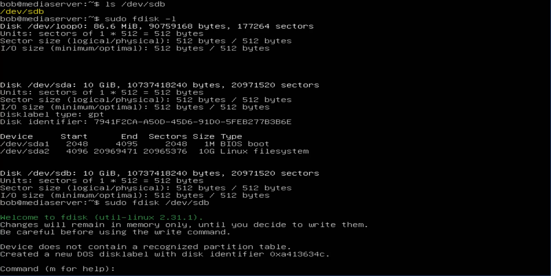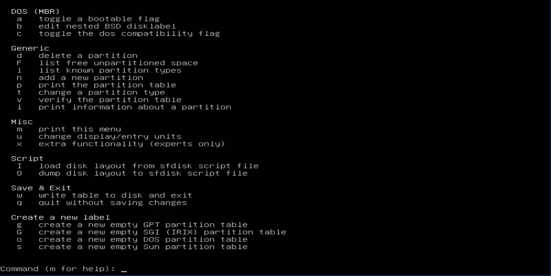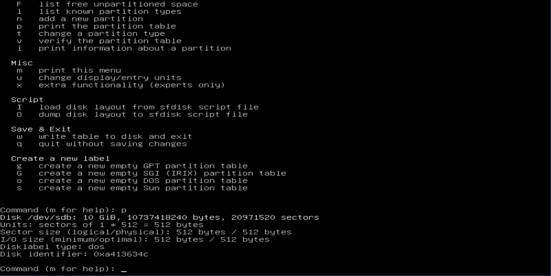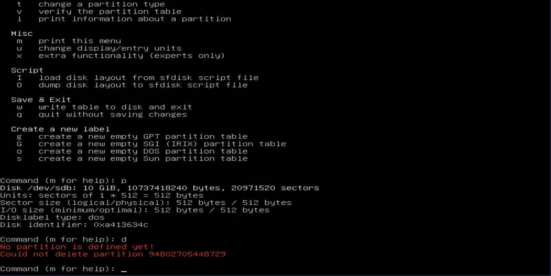As you can see, it has a message for you that says changes will remain in memory only until you decide to write them. So be careful before using the write command. To see all the commands you can use, type m, press enter, and those are the options you can use. We're going to do p to print our partitions, and we have none. We have 0 bytes. Our disk identifier is whatever that number is. Next, d is to delete if there are any partitions, and we have none.